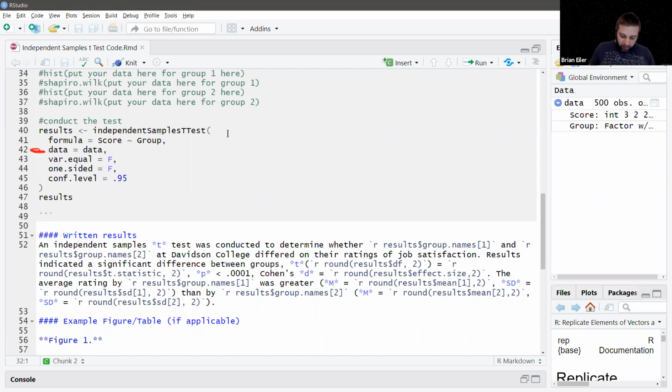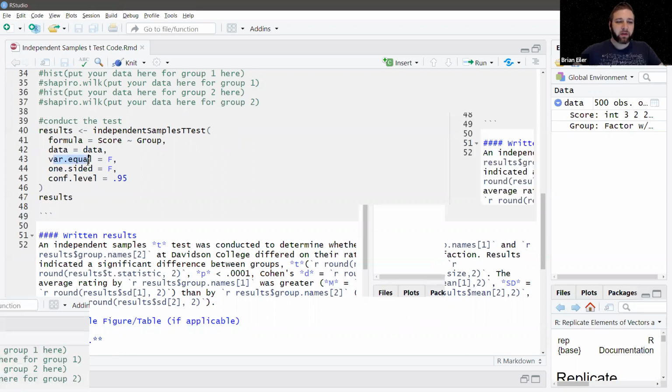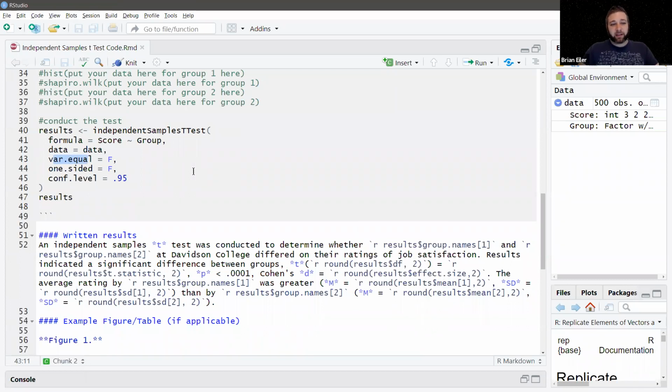We need to tell R what data it is. So we'll put data equals and then the name of the data. I've named this data here, but you could name it anything that you wanted to. And then we have a couple other options where var equal stands for is the variance equal or not. This is going to always do a Welch's t-test by default. If you have false here, which doesn't care about equal variances, it will adjust your degrees of freedom accordingly. But if you wanted to do a student's t-test, you could put a T here, and then it would do a student's t-test.